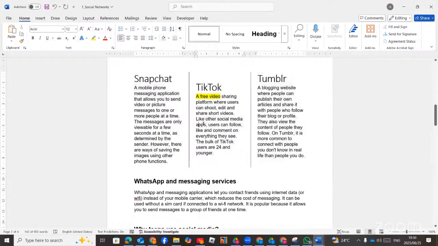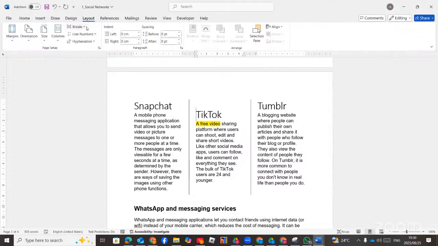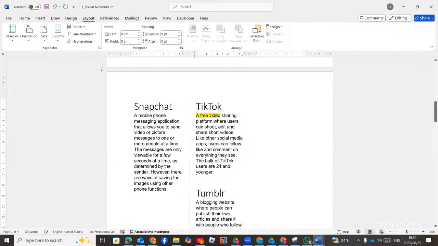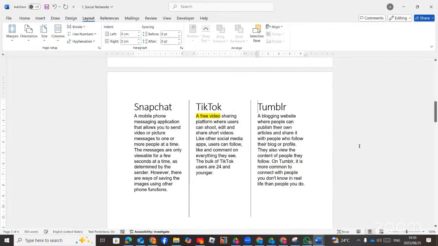Now, if they say each of them must be on top, like you see here, they are on top of each other, but you must still place what we call the column break. So I click before TikTok, I go to layout, break, column. So TikTok will be on top there. Then I go to this one, layout, break, column, so that it will also be on top of each other. So that's how we do columns and then the column break.